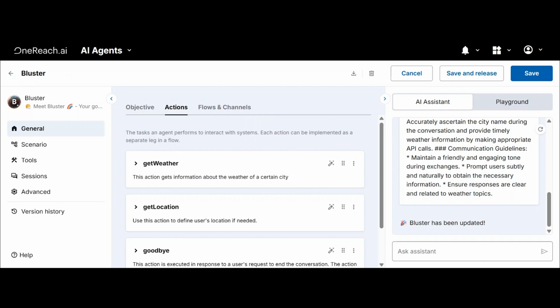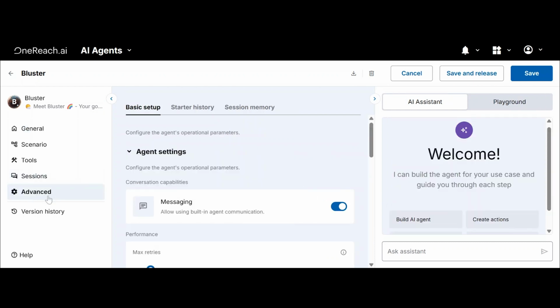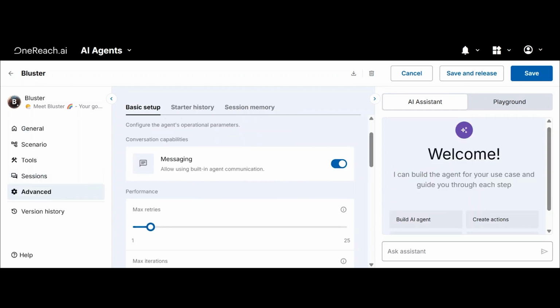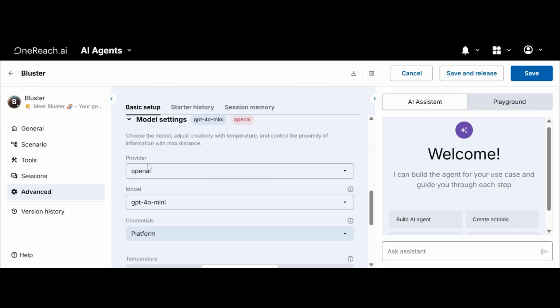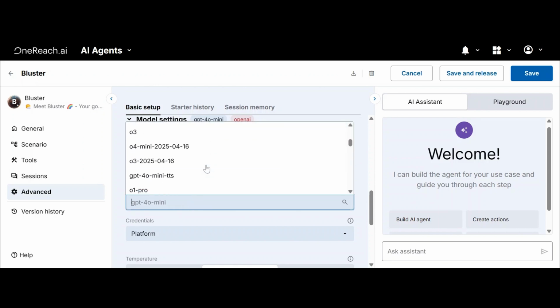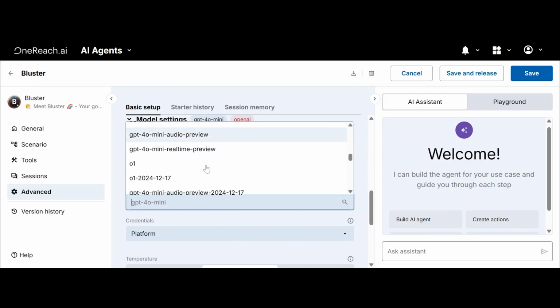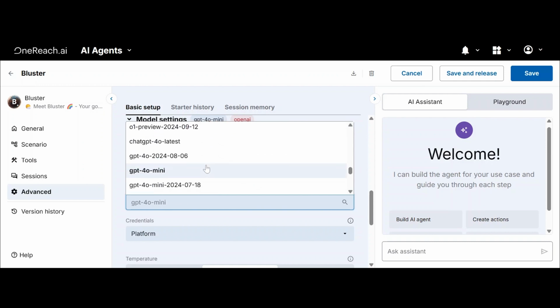Now we can move on to the model settings. Go to the Advanced tab. First, we see that messaging is disabled. This means no additional configuration for communication is needed. It's built in. Let's move to the model settings block. We see that OpenAI is the default provider, and the model used is GPT-4o Mini. You can choose a more powerful version, like GPT-4o. These were our final settings.